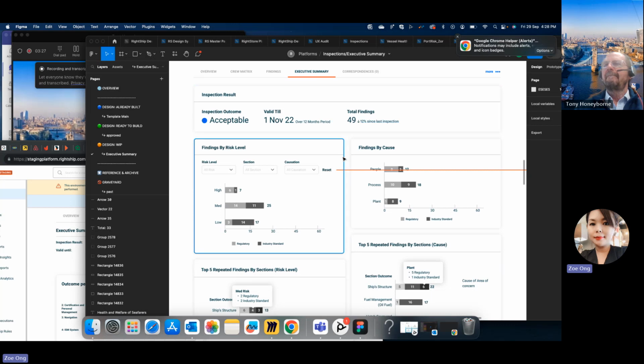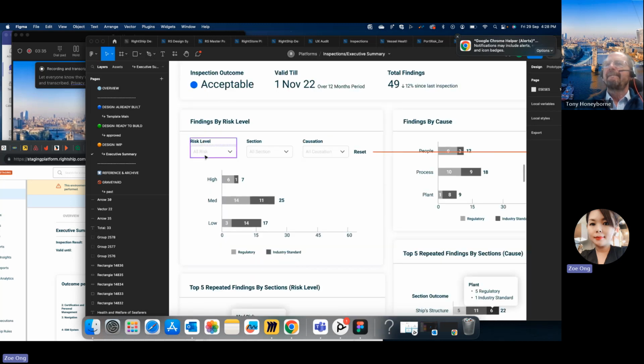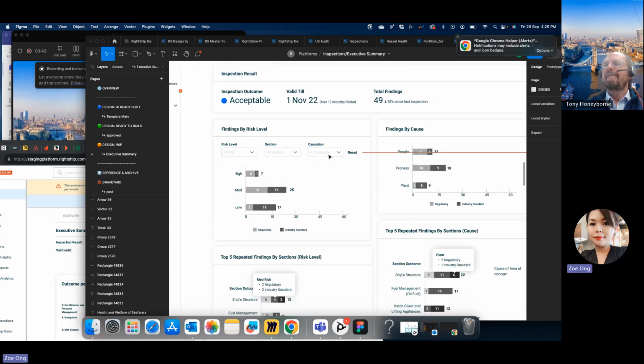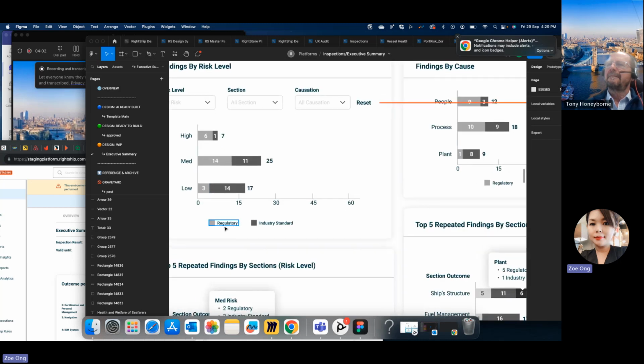And then as we move down the page, we will see findings by risk level. And we have these filters whereby you could filter the risk level, the sections if you want to, and the causation of it. In the first view, you will just see all the risk levels: high, medium, low. And the number on the right, for example 25, is the total number of findings under medium risk, and the breakdown of 14 and 11 based on regulatory and industry standard.